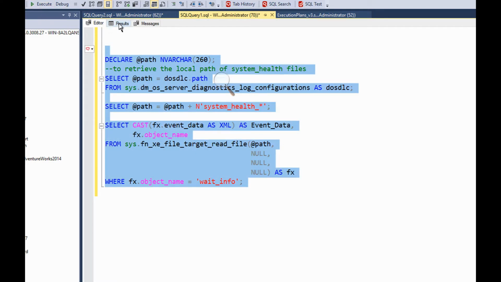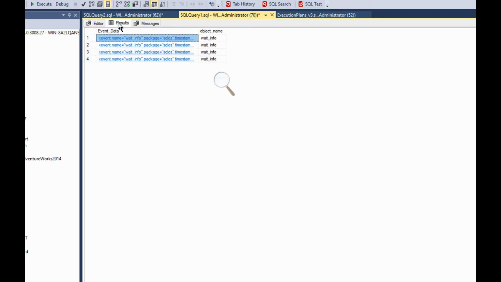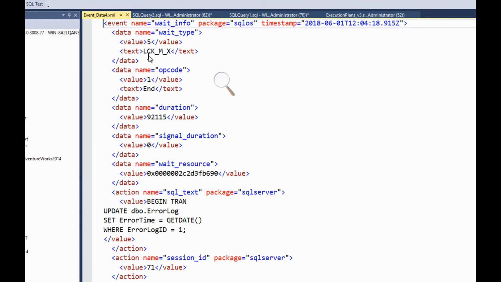The results come back. It's read all the stuff from my system health files. And what I've got is waits. Any long running waits. And we can open it up. And sure enough, hey, look at that. Begin tran update. Wow. It's actually captured the fact that I had a long running query. It shows me the lock. It shows me the duration. It shows me the resource that it's waiting on. And it shows me the query that was waiting. I can troubleshoot blocking and locking from this information. That's great stuff. Now, there's even more that the System Health has built into it.